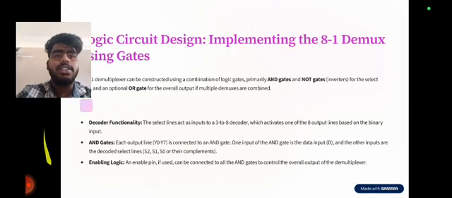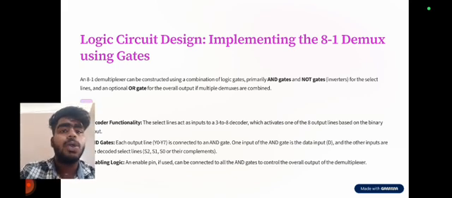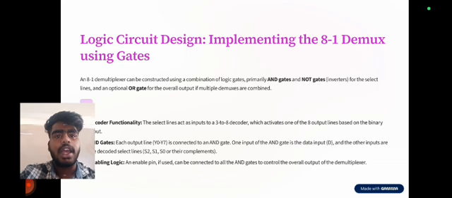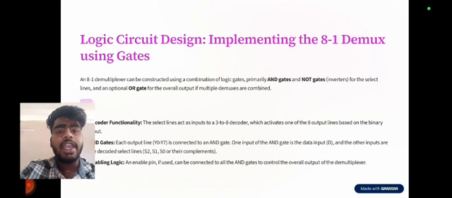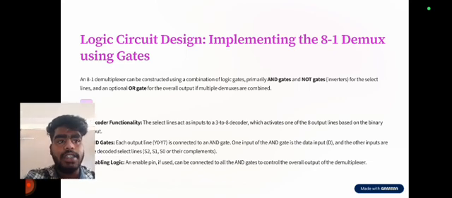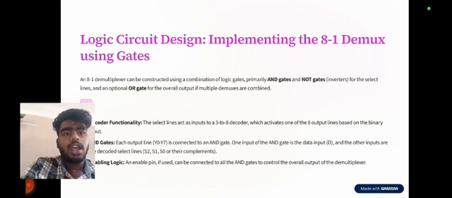Next we turn to logic circuit design. Implementation of the 8 to 1 demux using gates. An 8 to 1 demultiplexer can be constructed using a combination of logic gates, primarily AND gates and NOT gates for the select lines, and optionally OR gates.